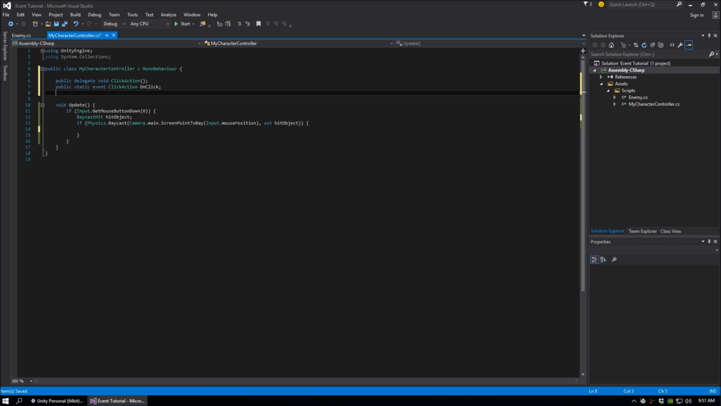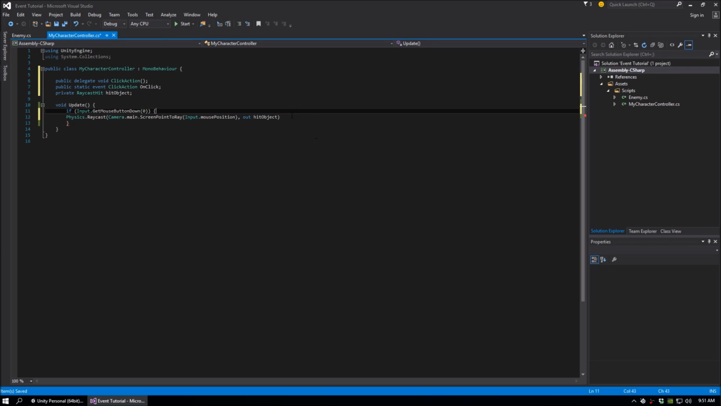Now, I'm just going to move this raycast variable up here because it's just out of the way. And I'm not going to wrap this in an if statement anymore. So what I'm going to do quickly is, we'll use this later. So I'll just pop this up here out of the way. But for now, I'll just leave it there.